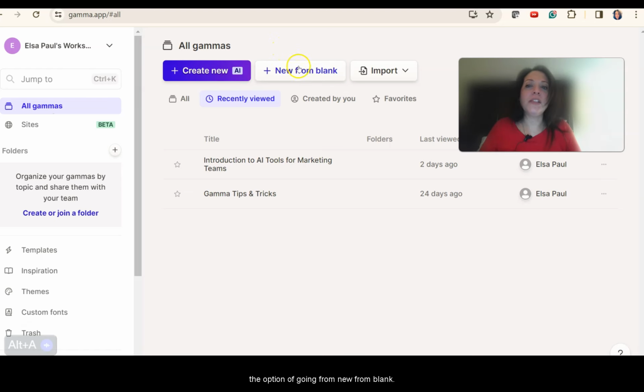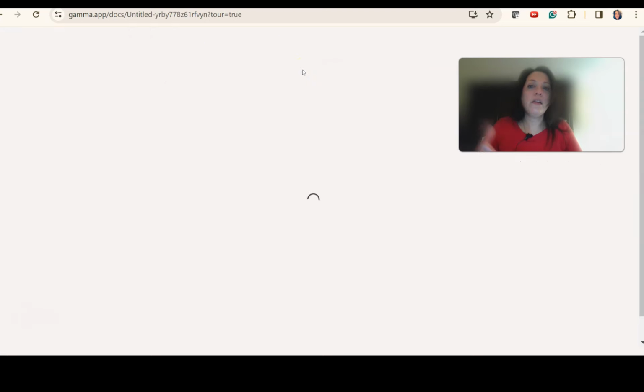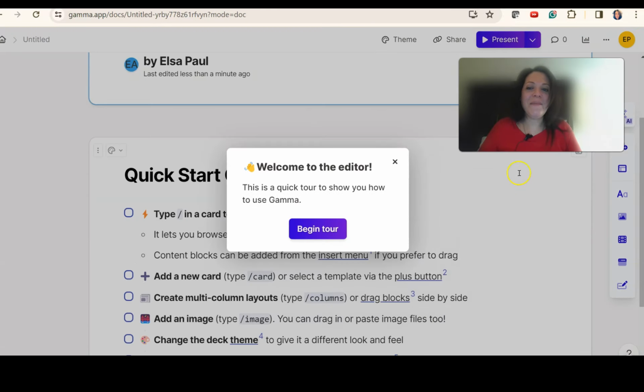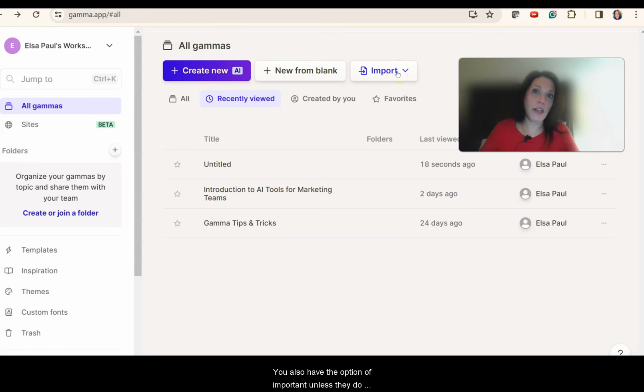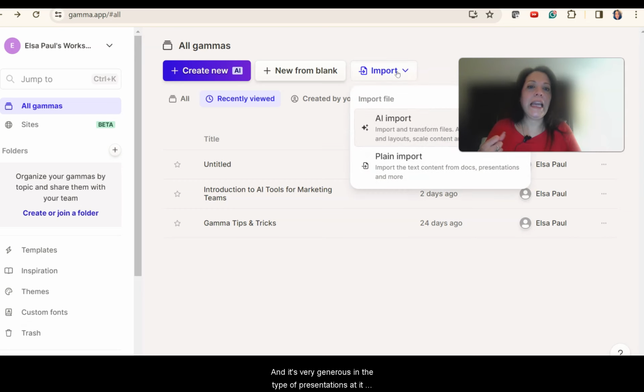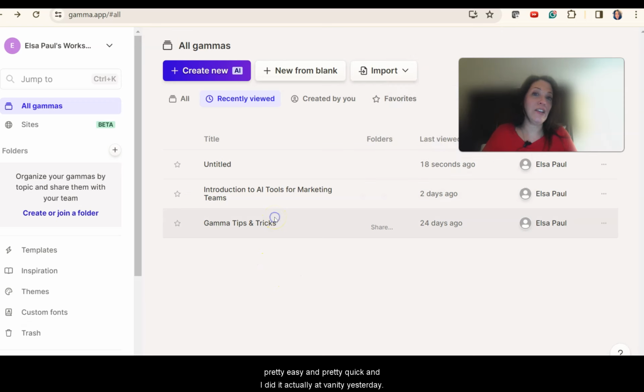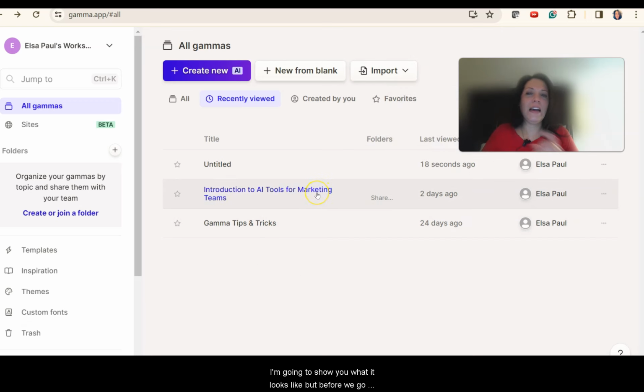You have the option of going from new from blank, which is what it looks like. You also have the option of importing. Let's say you do have your presentation already, you can import it like this. And it's very generous in the type of presentations that it accepts. And usually if you're doing a PowerPoint or a presentation, you guys know what we are going to be using. We are going to look at the presentation that I did. It was pretty easy and pretty quick, and I ran it yesterday, and I'm going to show you what it looks like.